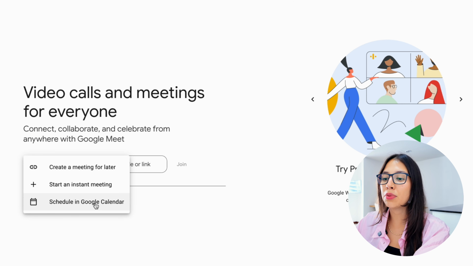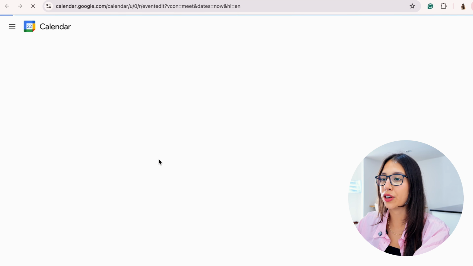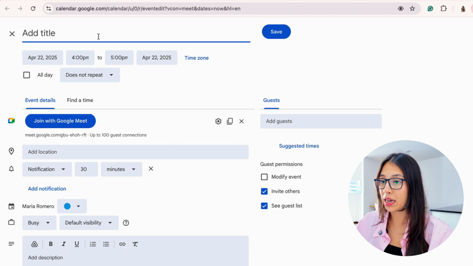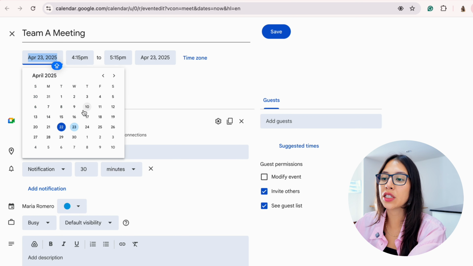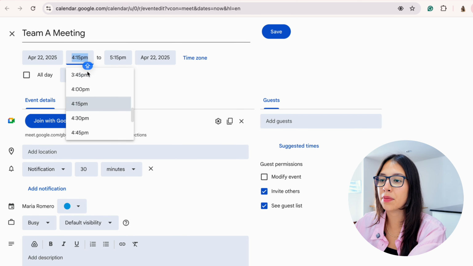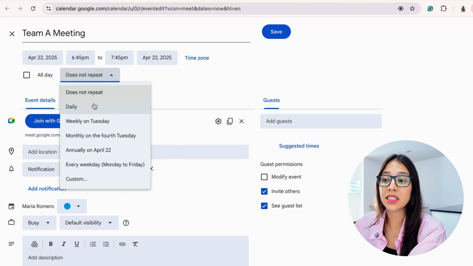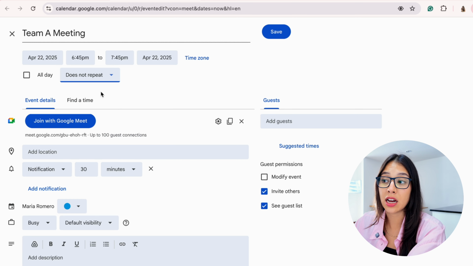And then your last option is to schedule a Google Calendar meeting. To add it to Google Calendar, you are going to have to add more information to your meeting. So for example, a title. Right under your title is where you can select the time of the meeting, also the date, and you can also select if this meeting repeats every day, every week, every month, whatever it is that you need to add, or if it does not repeat.